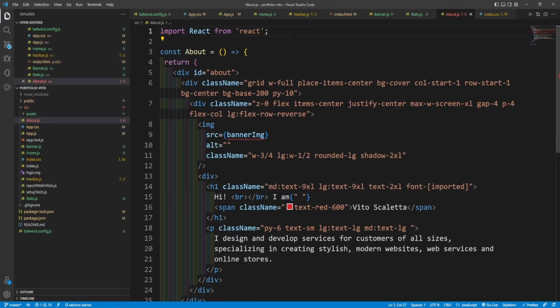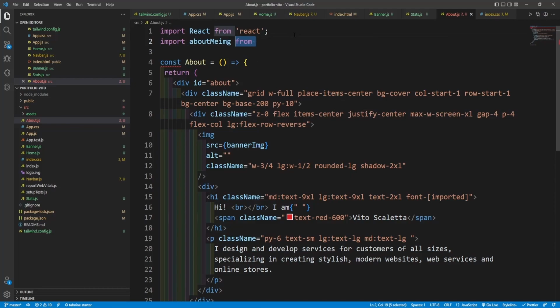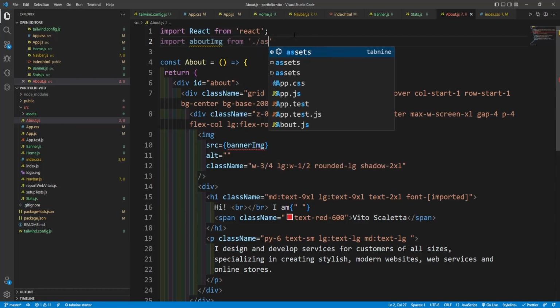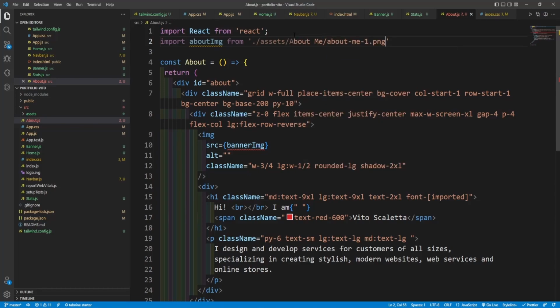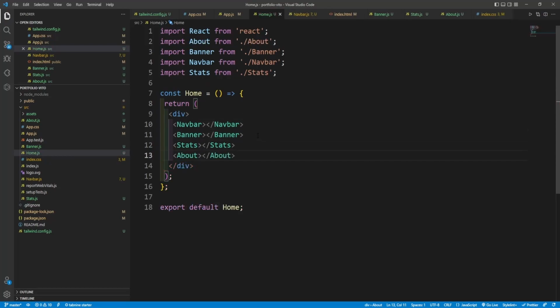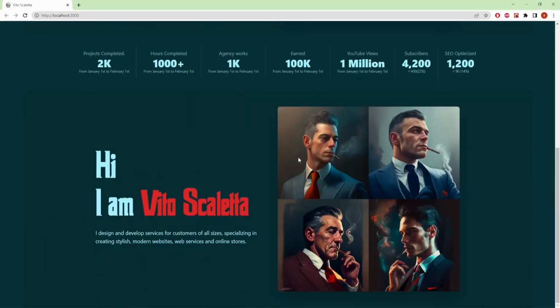And I'm going to import the image that I'm going to use: import about img from assets, then about me, then the image. So I'm just going to use this image and I'm going to call it in about in the home. So let's see how it looks right now. So this is what it looks like right now.